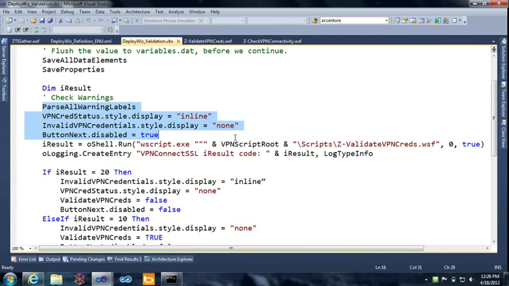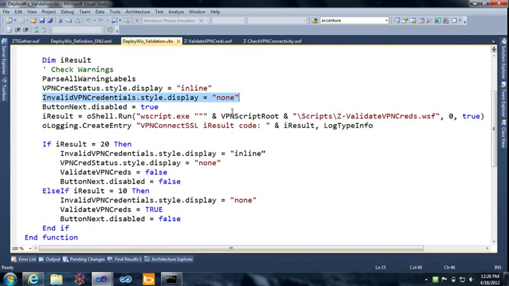The first thing that I do when I hit this next button, I have a VPN cred status style display inline. This is where I tell the wizard page, hey, give some information back, let it know that I'm working. That's going to display that VPN checking credentials prompt. Also, we're going to disable the button. So we have this button next disabled. That way they can't keep on submitting the same request over and over. The invalid credentials, we want to make sure that they don't see this because we don't want to provide that until we get some kind of information back.